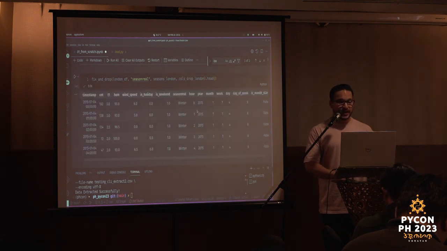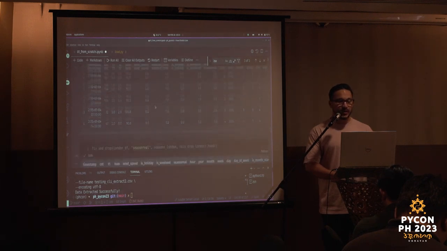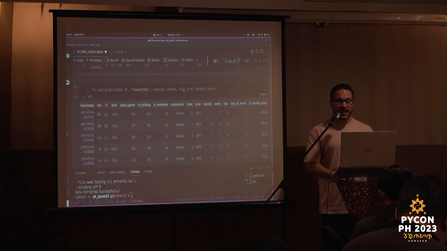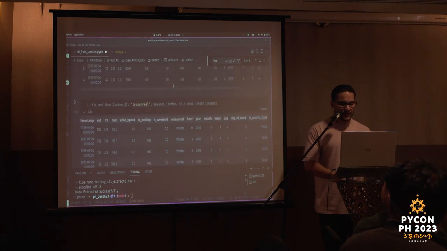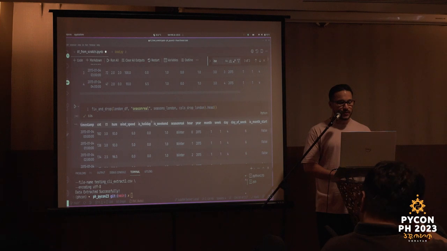So now you can see that we don't have weather code anymore, which was in between is holiday and wind speed. Is holiday and wind speed are not together. And then at the end, you can see that we have season real.